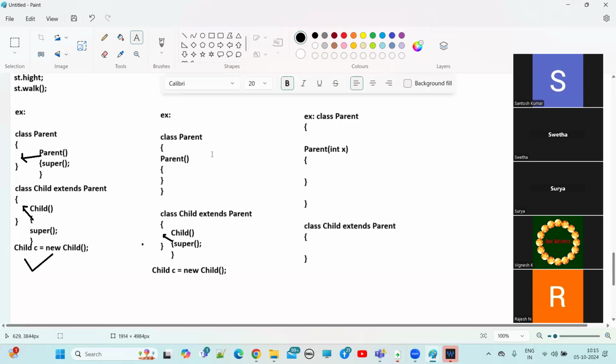Now the superclass constructor is executing. So is this valid or invalid? Valid. Do you see any compile time error here? No, sir. Now come to this class. Saiteja, tell me, in the third example, what will happen here?